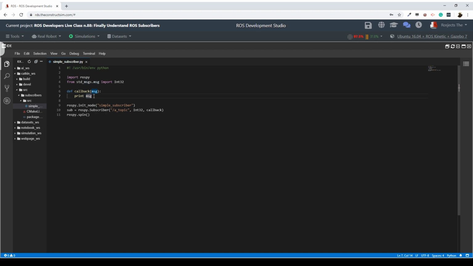Yep. So super simple. And then at the end, I place a spin here, which we are going to see later exactly what this is, because it's very important for subscribers. But basically for now, just remember that this is going to keep the program active. It's not going to end the program, but it's going to keep it alive here, so that the subscriber doesn't die.